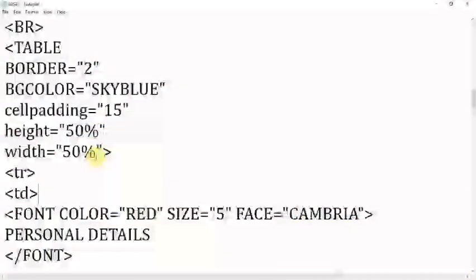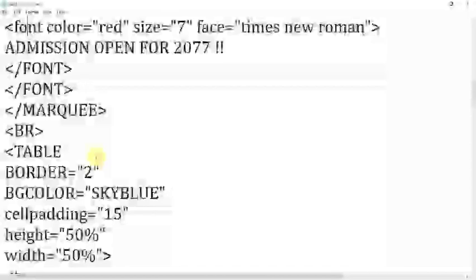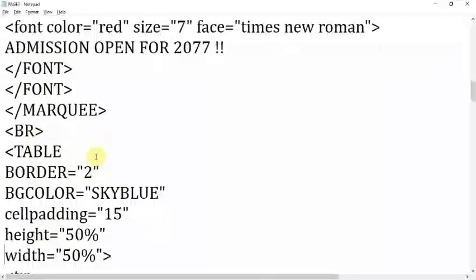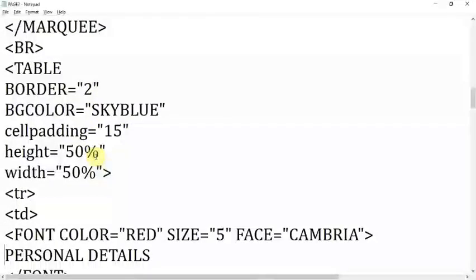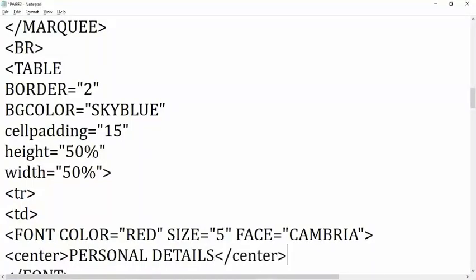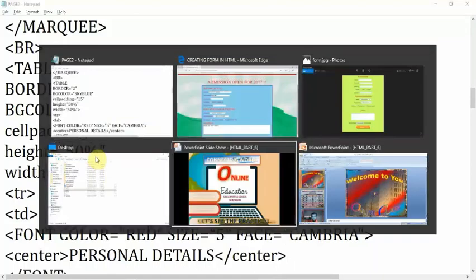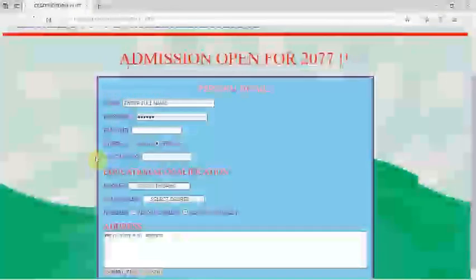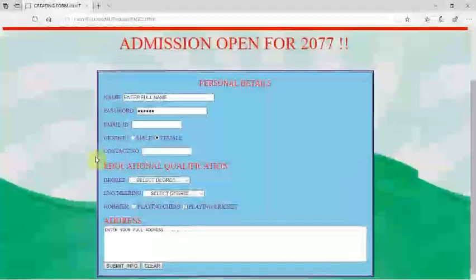If you want to make it centered, you can make it center also. It depends on you how to create personal detail. If you want to make it center, CENTER. If I explain everything, it makes the video too lengthy. CENTER. Now you can see the output. Here is a complete form.